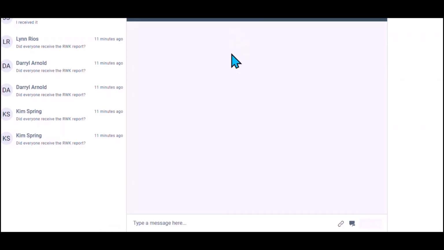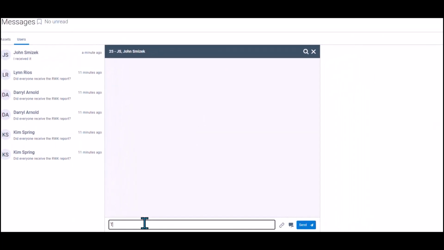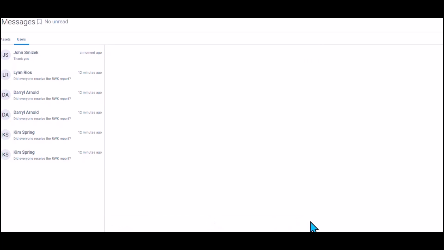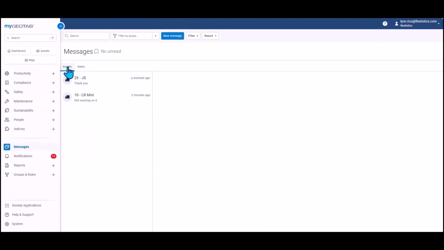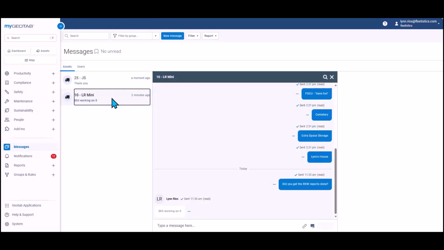Once you've selected a user, click Compose Message, enter your message, and click Send. The new message now appears on the list. If you have a message thread going, it will appear much like the text messages on your cell phone.